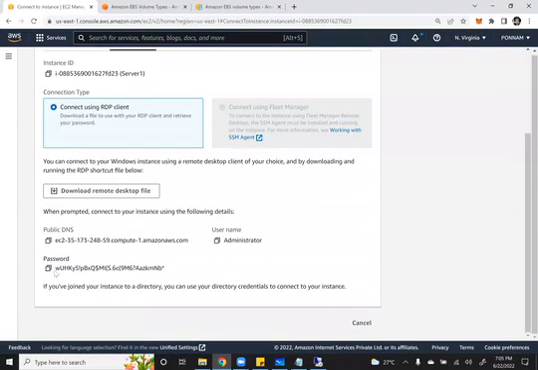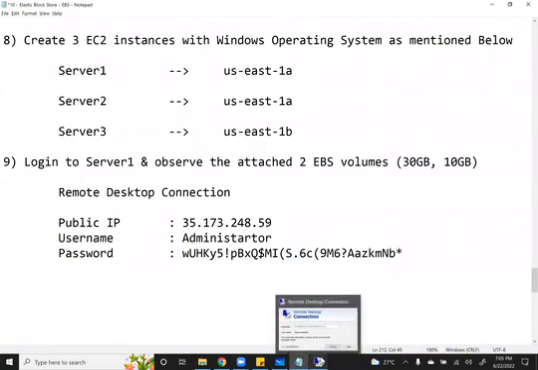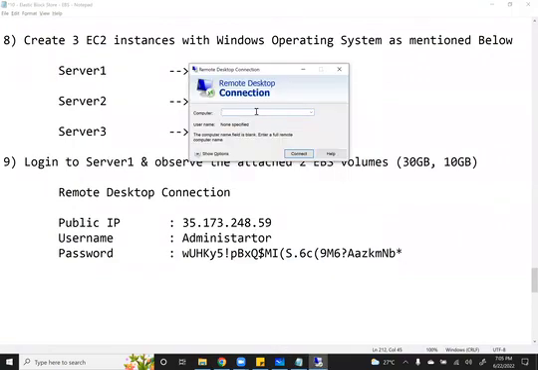So here is the password. Let me copy, paste it. Now we need to log in. So what is the IP address?